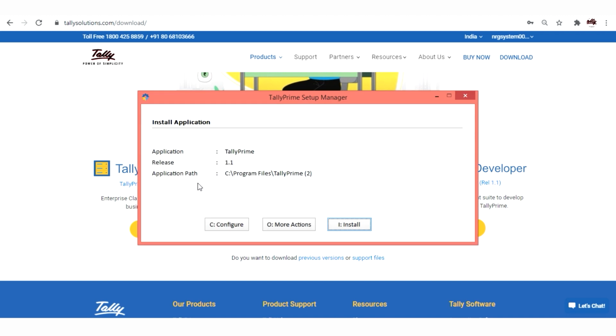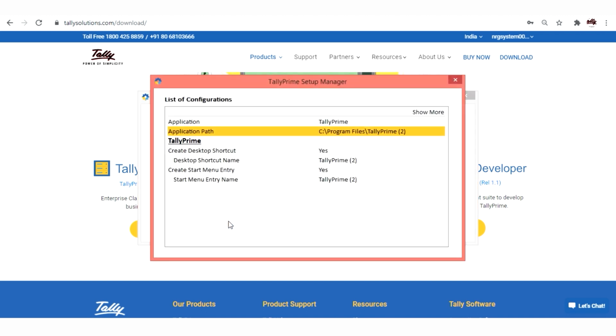Here the application path says C drive, Program Files, Tally Prime. We suggest not installing any software in the C drive. The reason is if the system gets corrupted, your C drive will get damaged and be formatted. If you format your system, your software will vanish. So instead, you can change the path and install it. For that, you can go with the configuration option, where it is showing the application path.